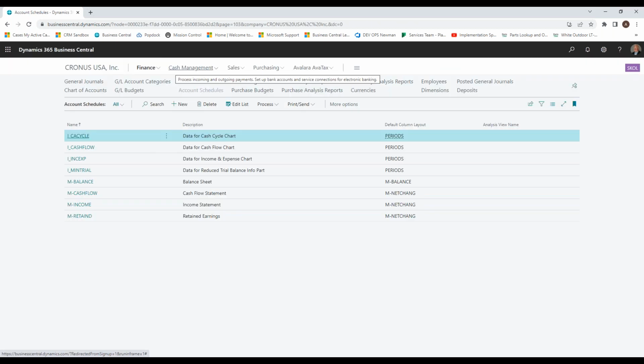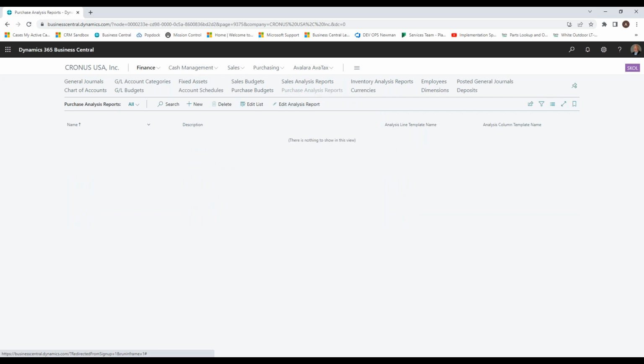And what's really nice about these is you can't mess these up, because if you do, they can be reloaded through a back end type thing, a config package, anything you want to call it. Your purchase analysis reports, same thing, I have none built. So that's what our next one is.